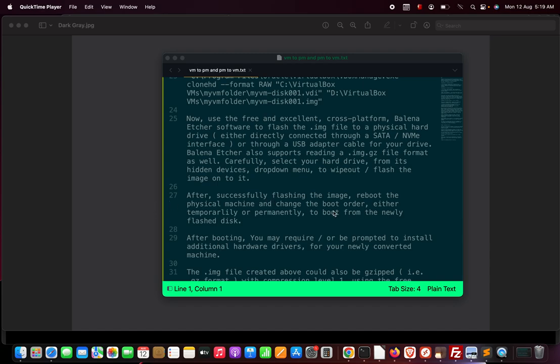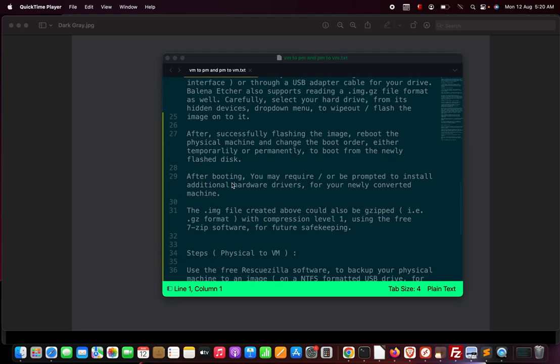After successfully flashing the image, reboot the physical machine and change the boot order either temporarily or permanently to boot from the newly flashed disk. After booting, you may require or be prompted to install additional hardware drivers for your newly converted machine. The image file created above could also be gzipped, i.e. .gz format with compression level 1 using the free 7-zip software for future safekeeping purposes.